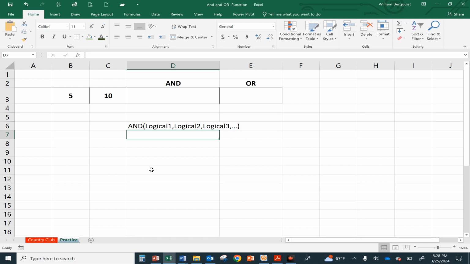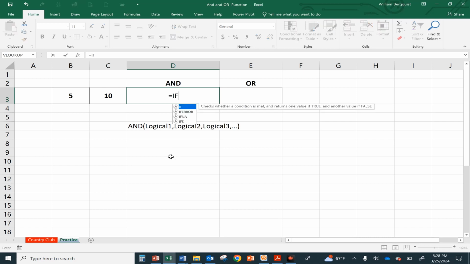So the AND function, all the conditions have to be true to get the true result. All the logicals have to fall in line for it to be true. For example, for this AND function, if this cell equals 5 and this cell equals 10, show me the word yes. Otherwise, show me the word no. So I'll do equals IF. 100% of the time, the AND function and the OR function are always used within an IF statement.